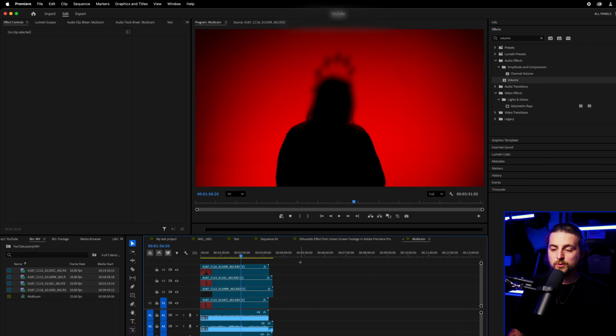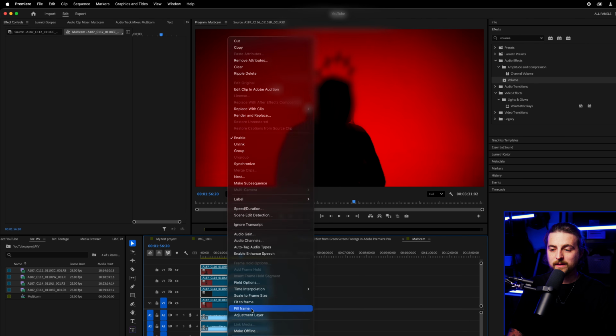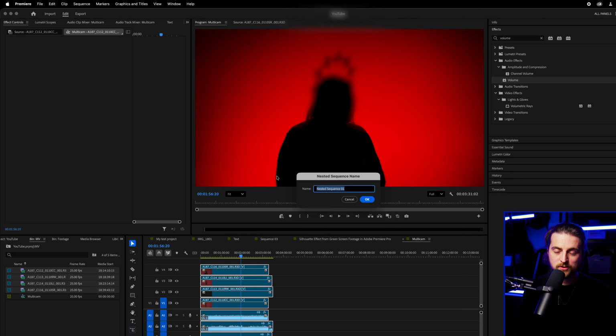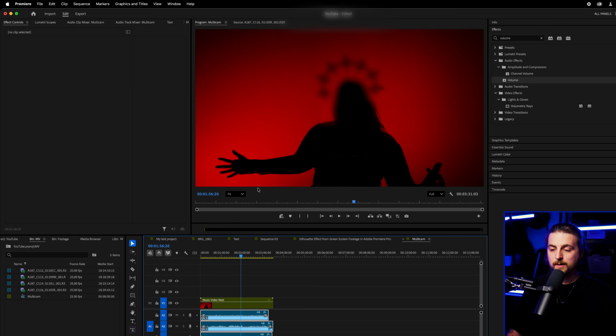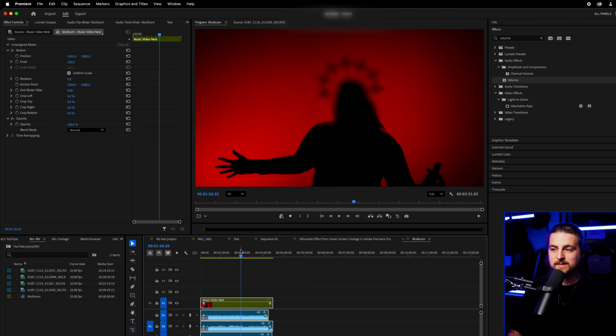If it does fail though, then you can just manually sync these in by listening to certain sync points, but the auto sync feature is definitely a game changer. But once that has done that, you can highlight all your clips. We're going to right click and we're going to go nest. So we'll select nest and we'll put this into its own nested sequence. So we'll go music, video, nest. Press OK, and this is now in its own nested sequence.